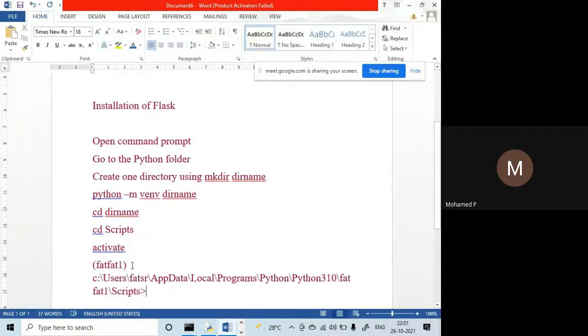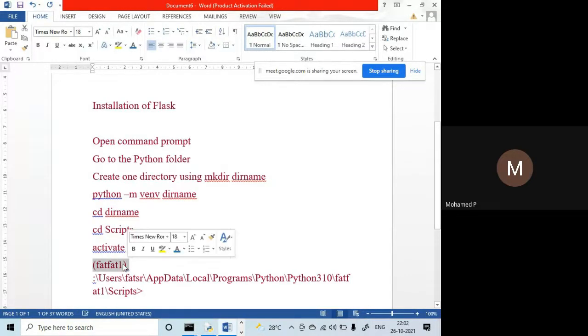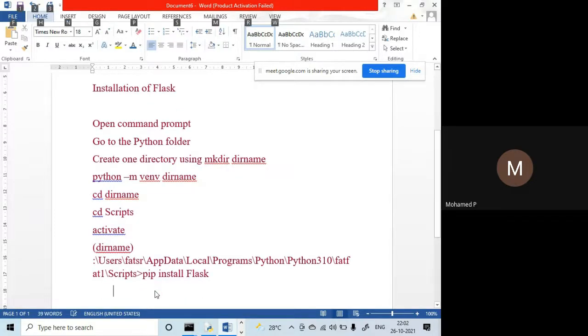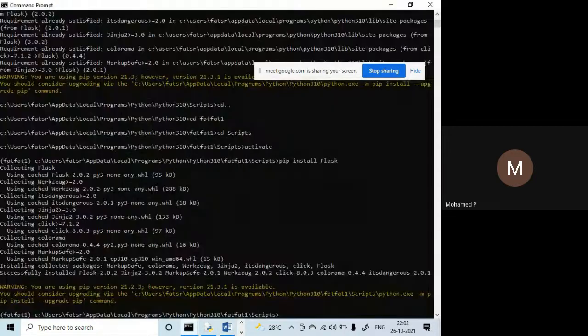right? So this virtual environment is generated here like this, right? This is the name of the directory that I have created, enclosed inside this bracket, and then the prompt is coming, right? So here you can install Flask. Once you use this command, all the files related to Flask will be extracted, and you can use it here. Okay. So up to this, it's okay.